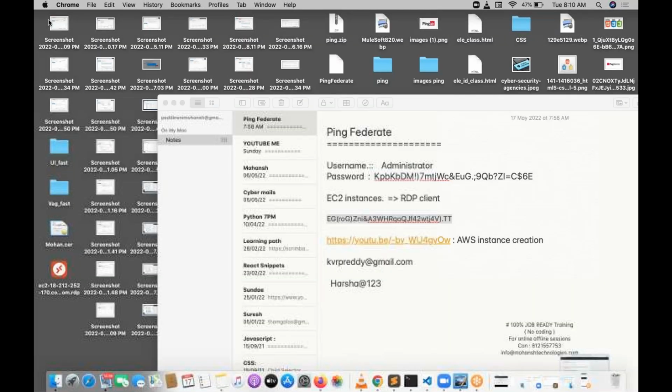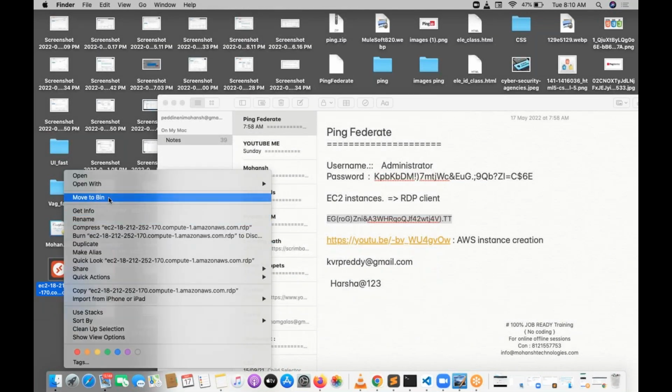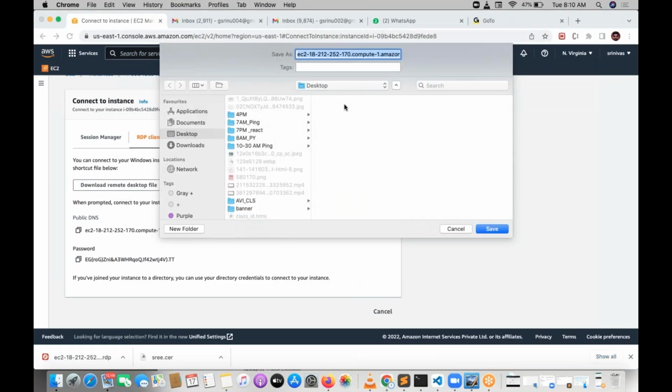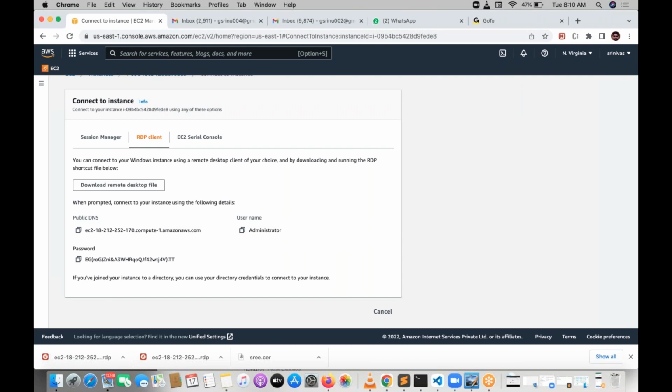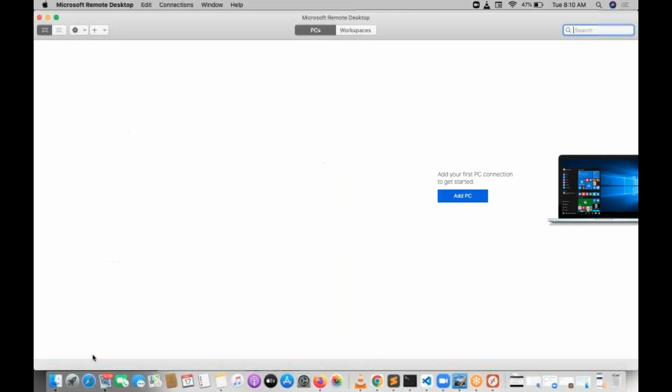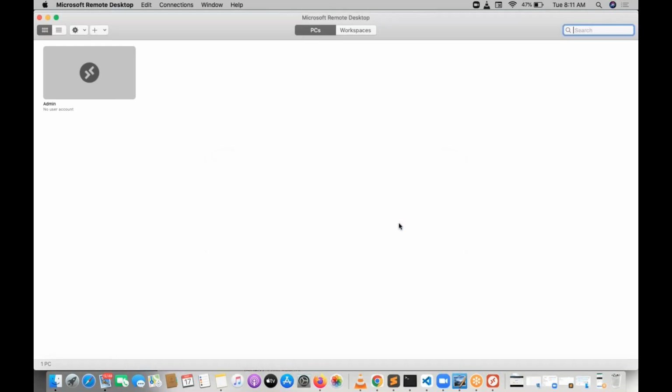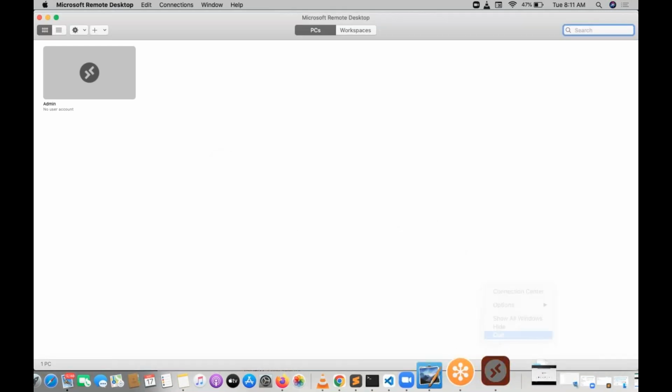Delete your remote desktop file from your system. And again, I need to download and launch a new remote desktop file on the desktop. Now launch it. Okay, unable to connect. Okay, remote PC, make sure that. Okay, fine. I just want to delete everything. Maybe something is running from that.